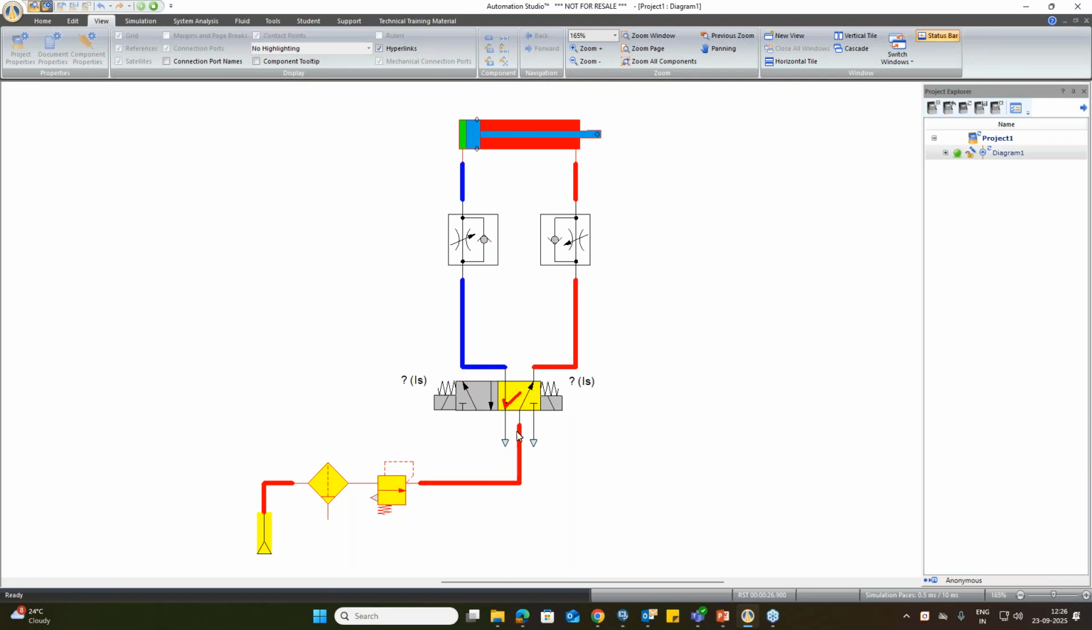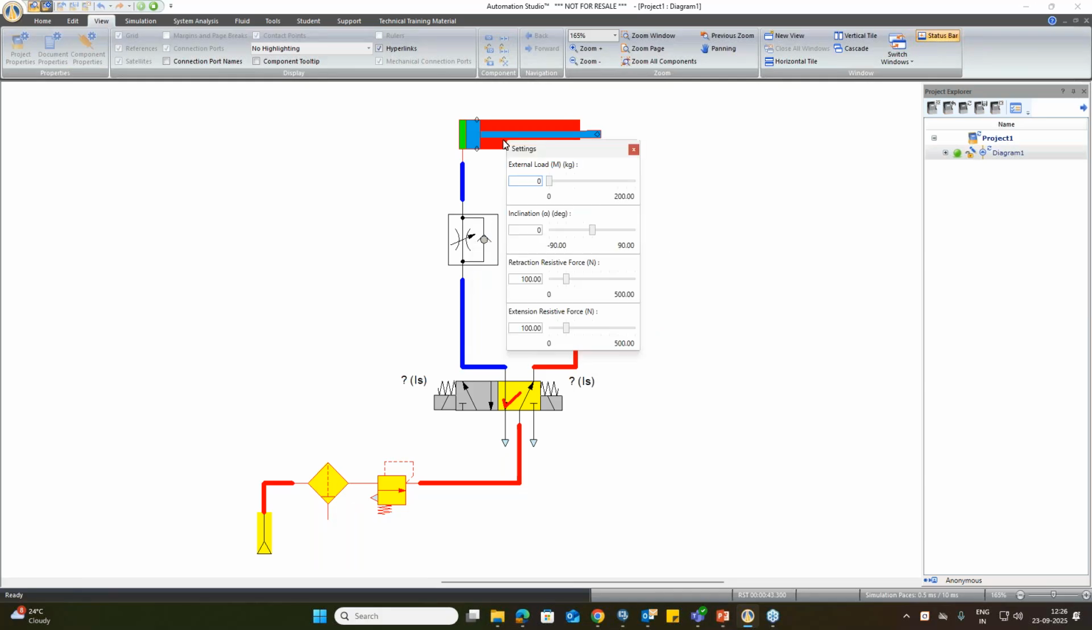Here in the circuit also you can do the air installation. So you can also change the clogging level of the filter. You can change the setting pressure of the pressure regulator. You can change the internal diameter or the cracking pressure of the variable throttle valve. If you want to add an external load at some inclination, you can do it from here.